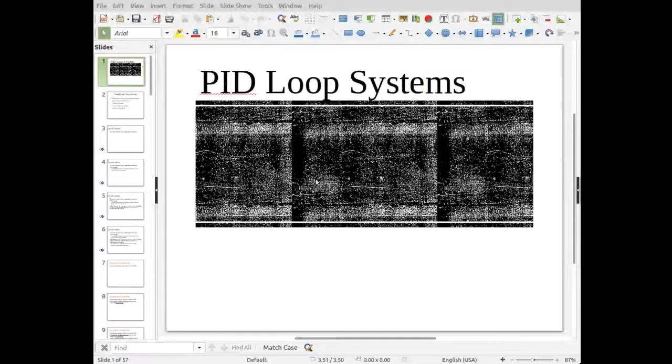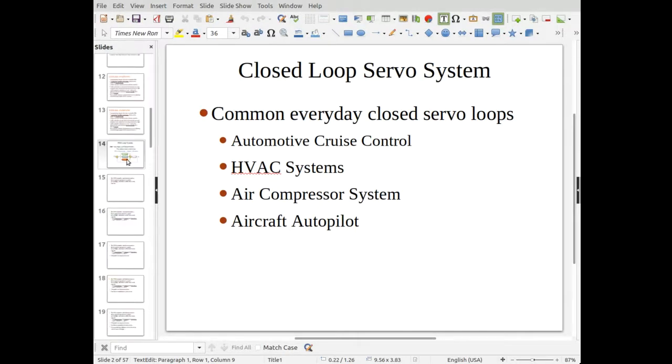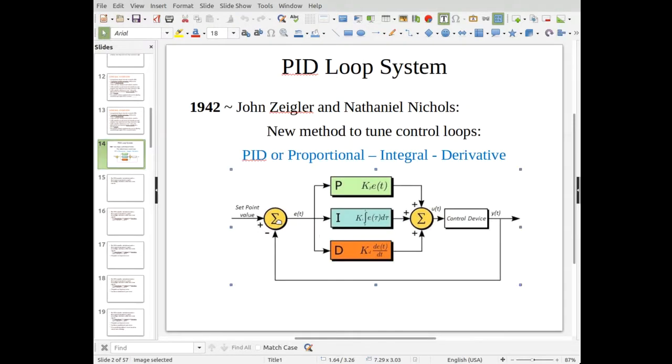All right, so PID loop systems or PID control loops. The idea here is that, as again, we're closing the loop, so we're going to use a sensor to monitor one or more values and feed them back into what we call a summing junction. And so here's our summing junction here.